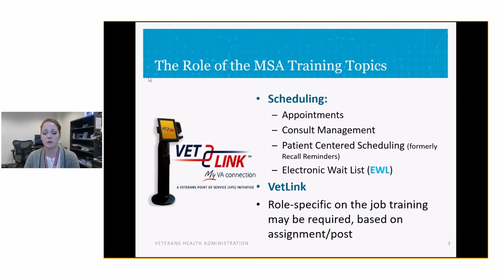A big portion of what MSAs do is scheduling, making appointments, consult management, pulling reports, changing appointments after they're made, like cancellations or rescheduling. We also handle patient-centered scheduling, which is our recall reminder, the process by which we send people postcards, and to a much, much lesser extent, our electronic wait list. The EWL is pretty much obsolete at this point, but because it still exists, I still have to train on it. So that will be a whole other PowerPoint.